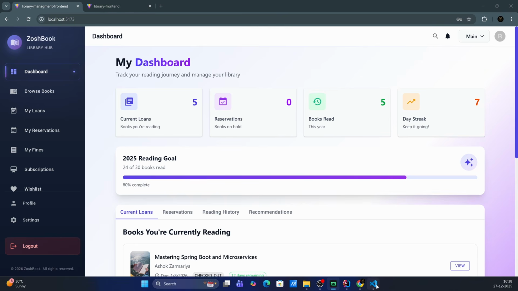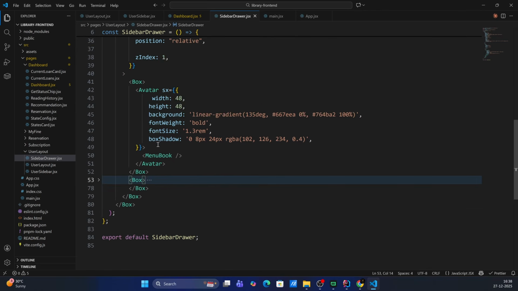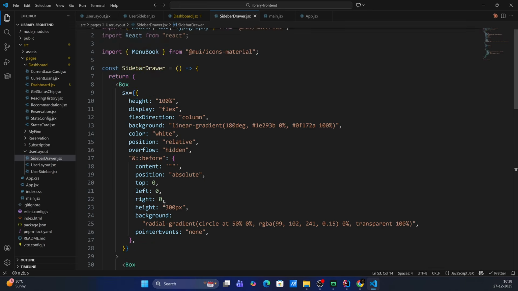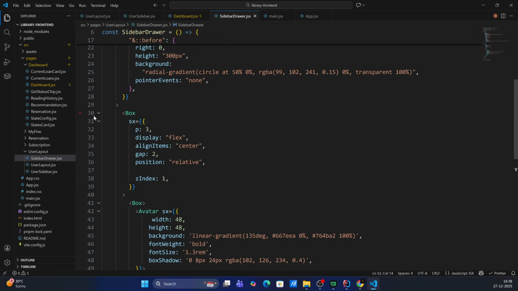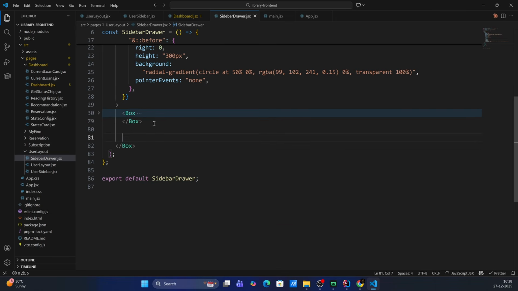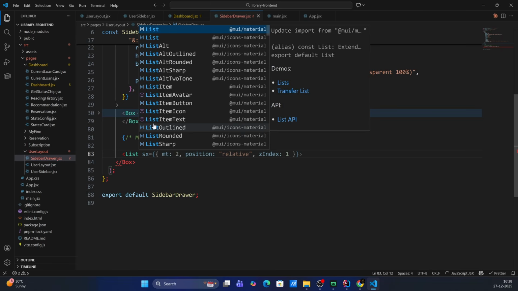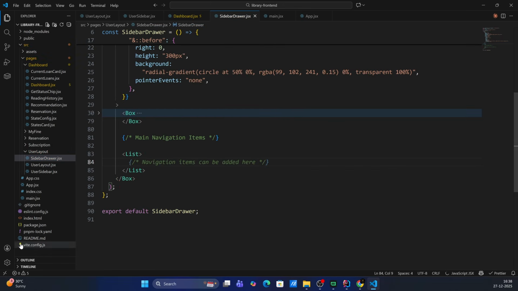Okay, so let's go to the VS Code again. Close all this. Logo. One, two, and there you go. After this is main navigation item. Main navigation items. List import from Material UI, sorry.